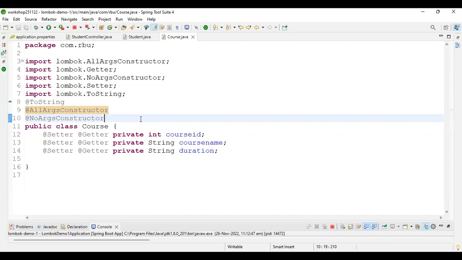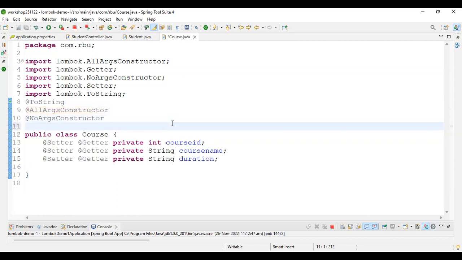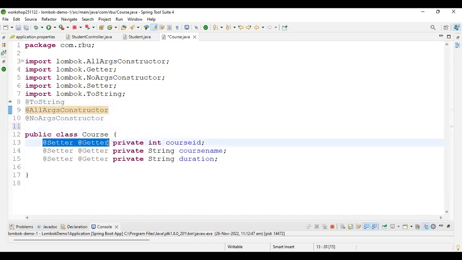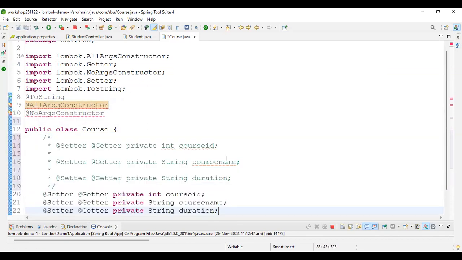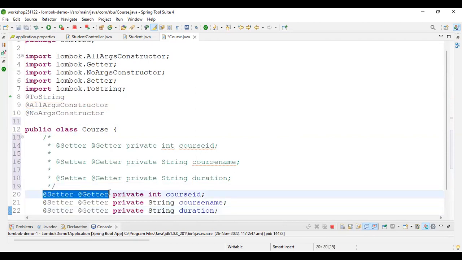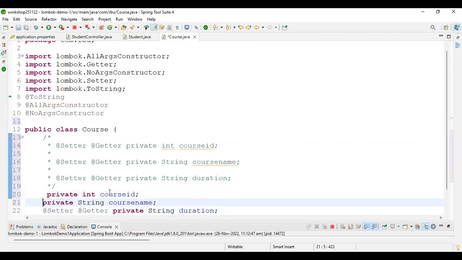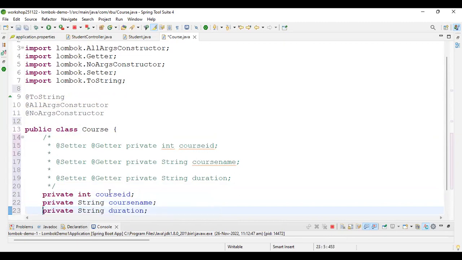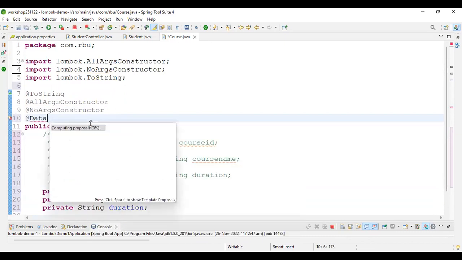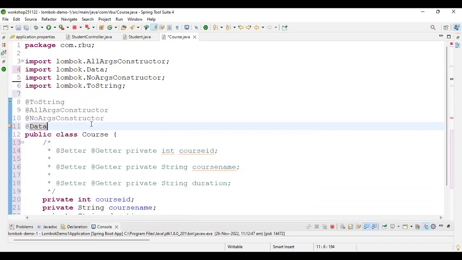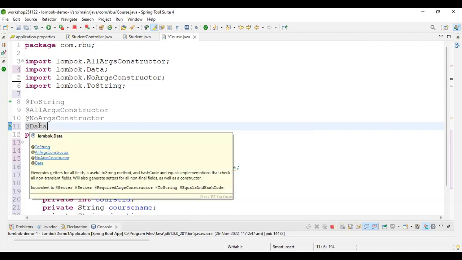Similarly, apart from these annotations, we have one annotation called @Data. Okay, so let me comment these. Setters and getters, same code, let me copy and comment it. I'm removing these getters and setters to achieve the same thing, without getters and setters. We have the Data annotation also. Use this Data annotation.